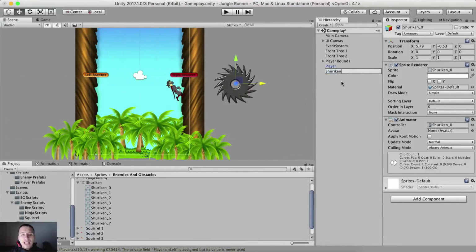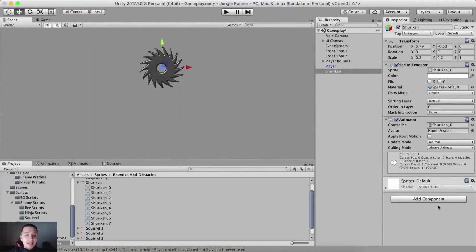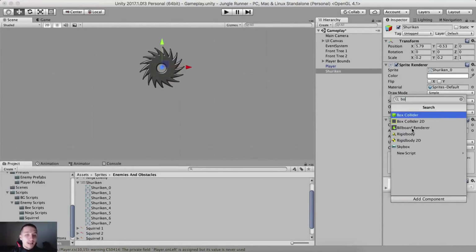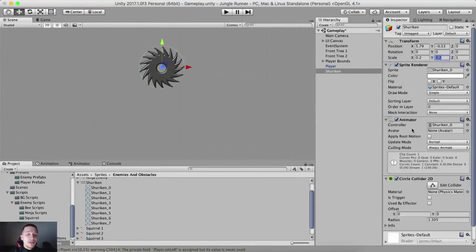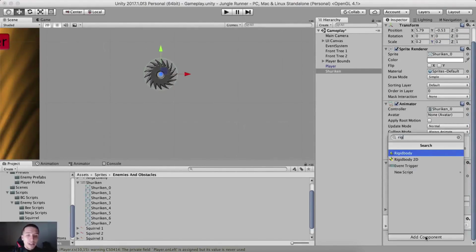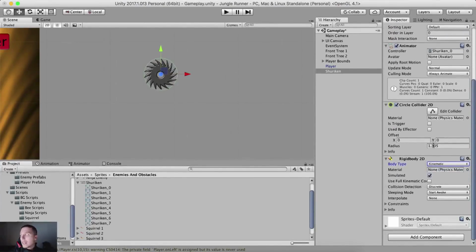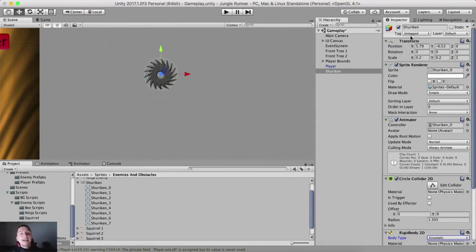First, I'm gonna rename it here inside of our hierarchy panel to shuriken. Set the scale to 0.2 for X and Y, and we are gonna apply a circle collider. So not a box collider, but a circle collider 2D, which you see this one right here. And we are gonna apply a rigid body 2D, which is gonna be kinematic. So here we're gonna set it to be kinematic, and we are gonna tag our shuriken as the enemy. So here I'm gonna tag him as the enemy tag.